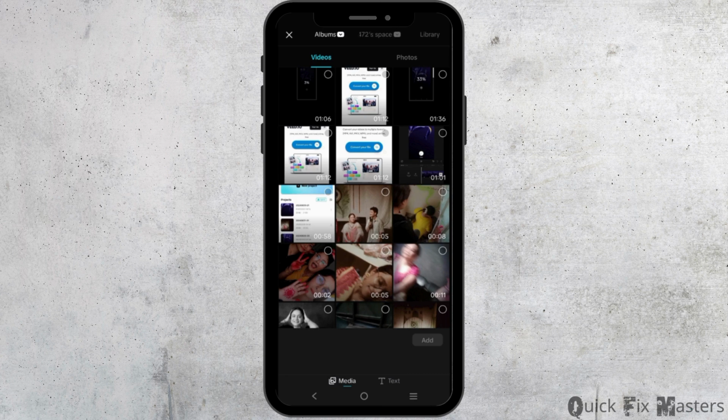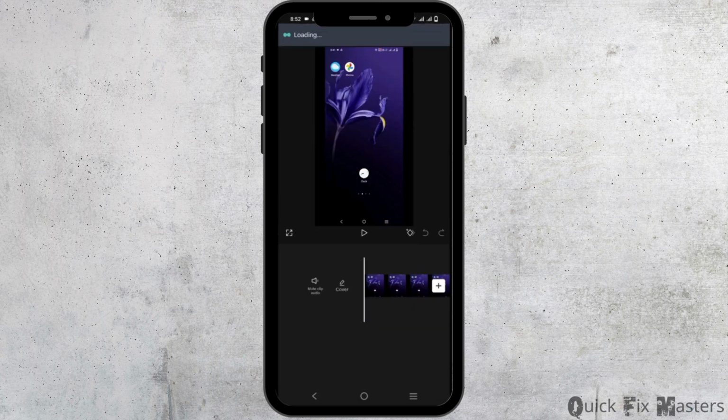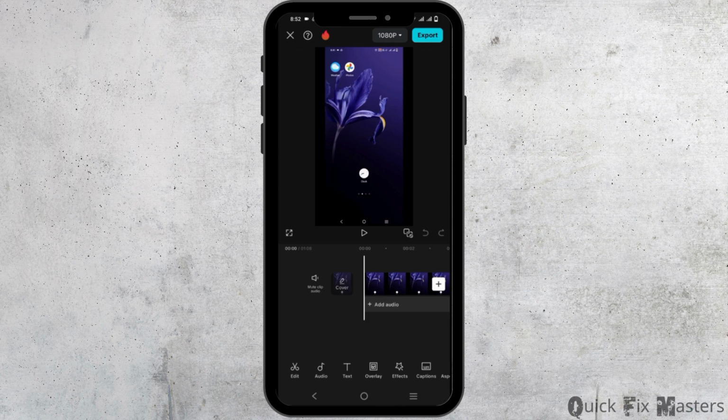First of all, click on the first clip that you want to add to the project. Once that is done, click on the Add button from the bottom right corner. As you can see, only one clip has been added to the project for now.